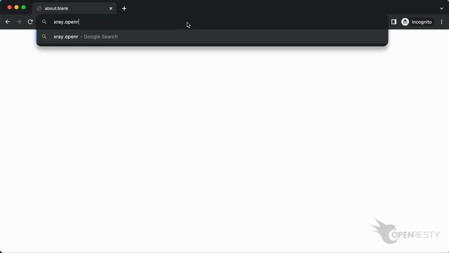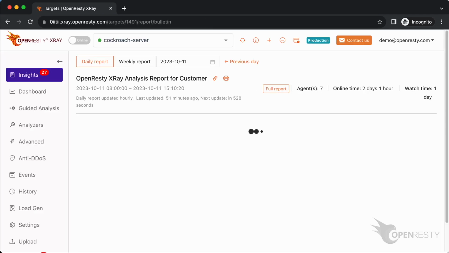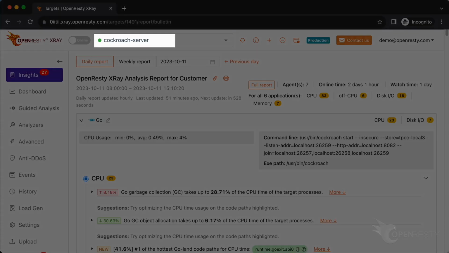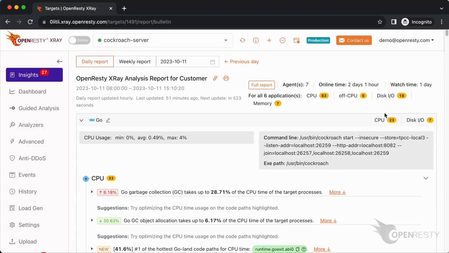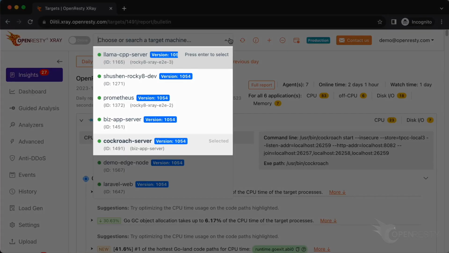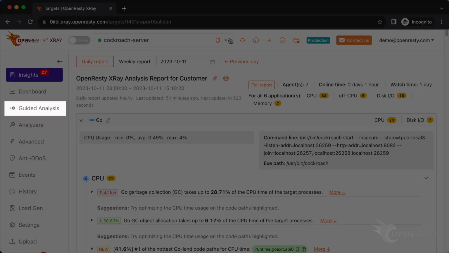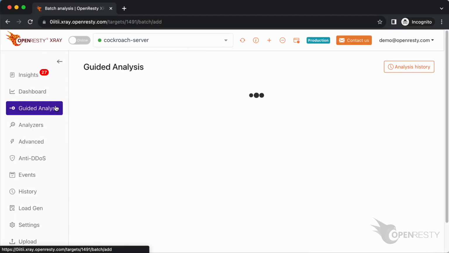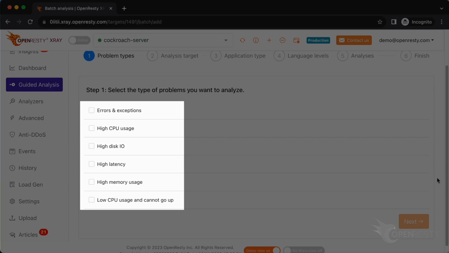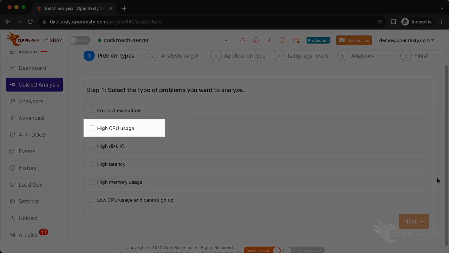Open the OpenResty-X-Ray web console in the web browser. Make sure it is the right machine you are watching. You can choose the right machine from the list below if the current one is not correct. Go to the guided analysis page. Here you can see different types of problems that you can diagnose. Let's select high CPU usage.